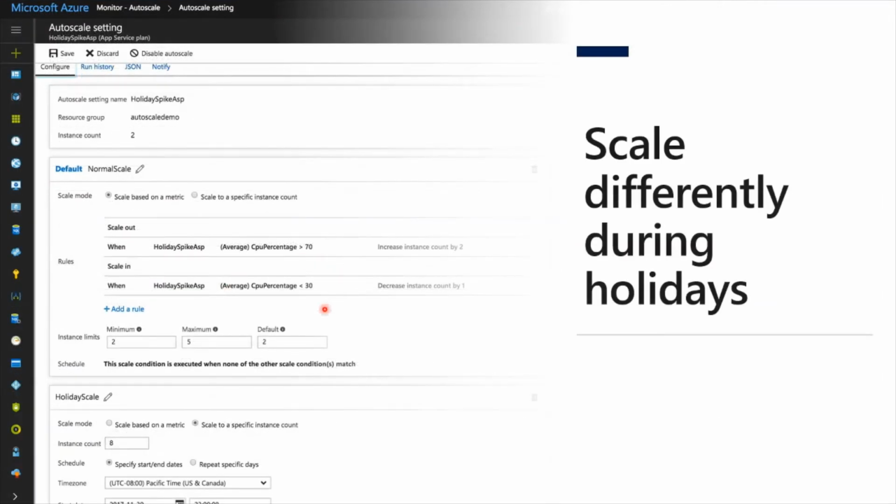In the same way, I can increase it during holidays. So when holiday spike ASP, as I named it, I increase the count by 2. And when holiday spike CPU percentage is less than 30, decrease the instance count by 1. I have a minimum instance limit of 2, maximum of 5, and default of 2. So the default will always be 2, and it can increase up to 5 instances.